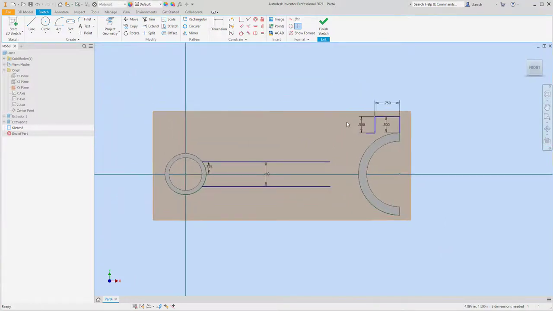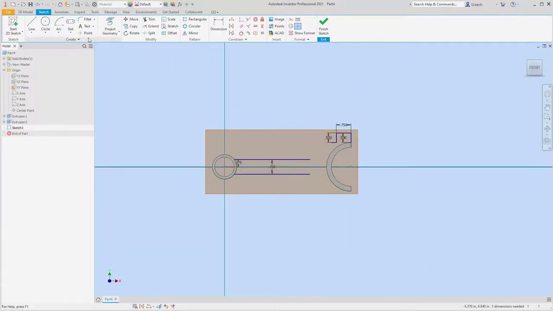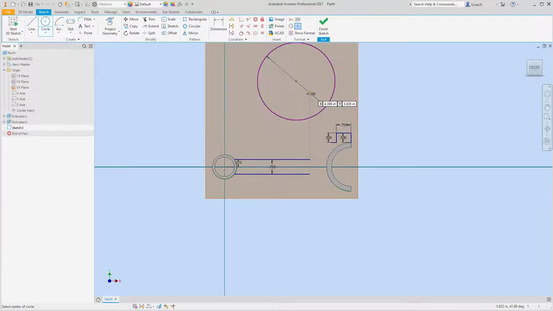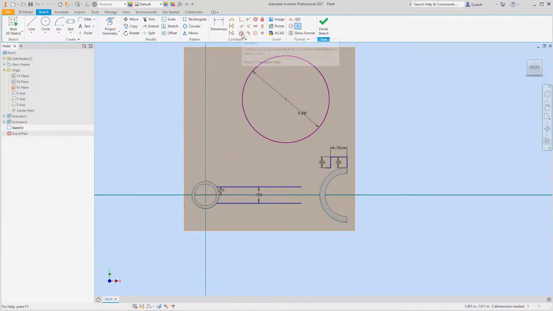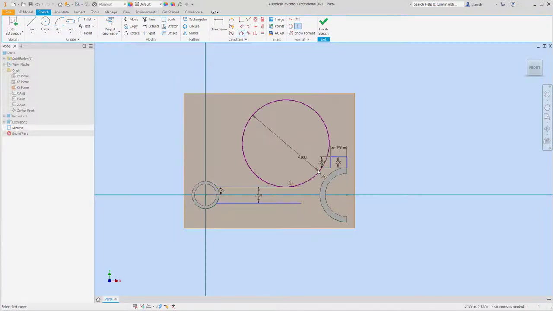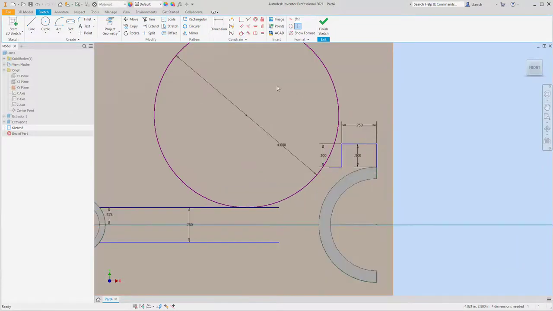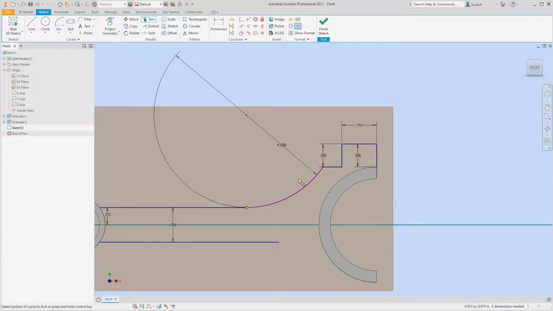Then kind of way out in the open here, I'm gonna draw a circle with the center point somewhere. It tells me that this has a radius of 2, which would be a diameter of 4. Like so. So then I'm going to use my tangent constraint. I want to bring this down to this line here. I'm going to extend this line to the circle, and then I'm going to trim this part out. I'm going to trim that part out.